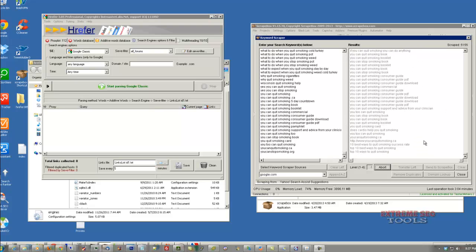Really the best thing to do would be at the end of each of your work days, just let this scrape all night, and then when you come to work the next day, you're going to have a great big huge list of, sometimes I've got up to like 60,000 keywords, and that's what you want. You want to get as many as you possibly can.